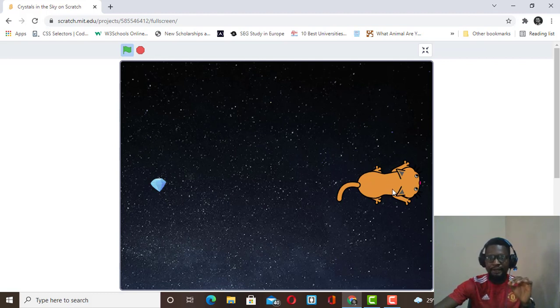How to control the cat sprite to move up, down, left, right, and also to move to the top and then pop out at the bottom, and move to the left and pop out at the right. So now let's see how we're going to do that.